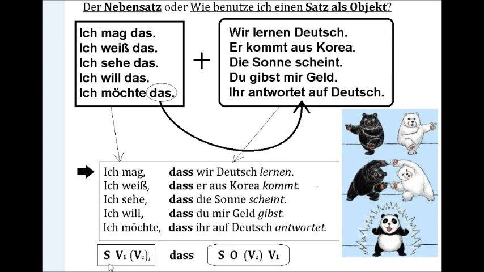So this is the abstract formula. You have subject, verb, and verb 2 if you have the past, for example. And then you have the comma, dass, and then you have the subclause structure, which has verb 1 at the very end. Okay, now you know how to use a sentence as an object.